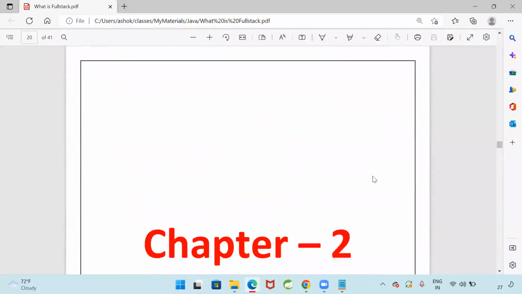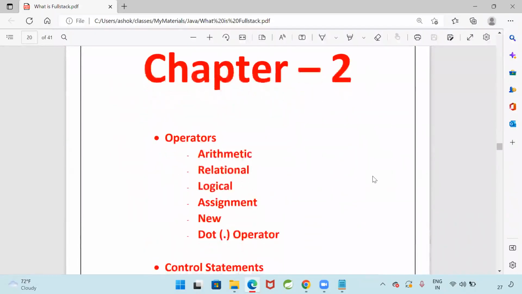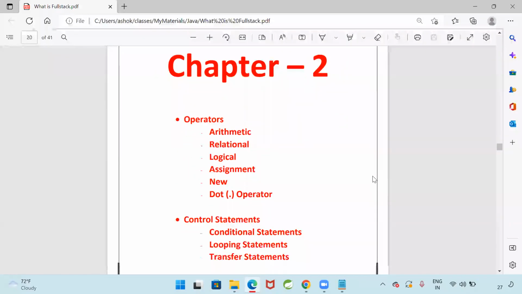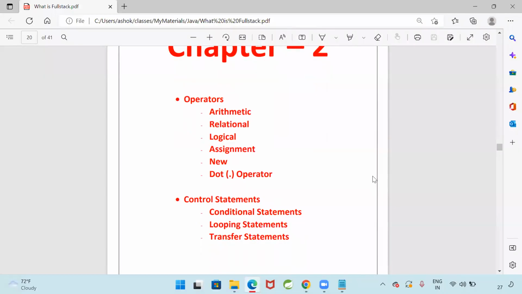Then from today, we are going to start with our chapter 2. In chapter 2, we are going to discuss only 2 topics. But those 2 topics are very important, and logical thinking is required. We are going to develop several programs also as part of this second chapter. What topics are we going to learn in the second chapter? We are going to learn operators as well as control statements.